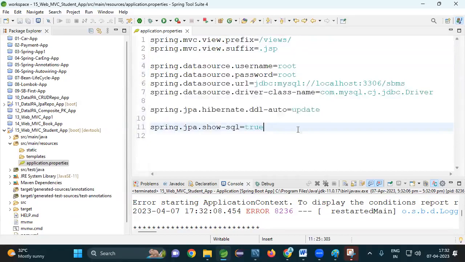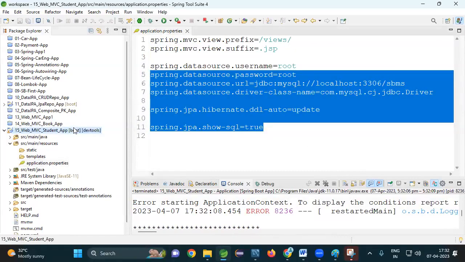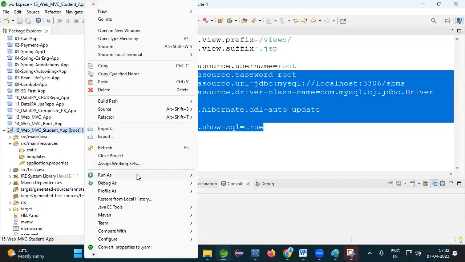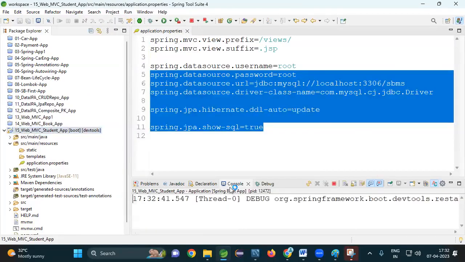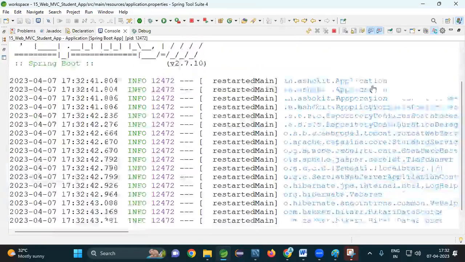Now I am configuring my data source properties. Close the unrelated projects, refresh. Now right click, run as boot application. Go to console.